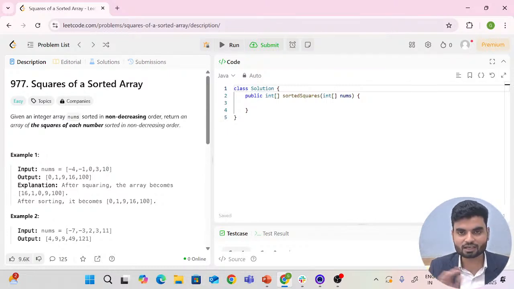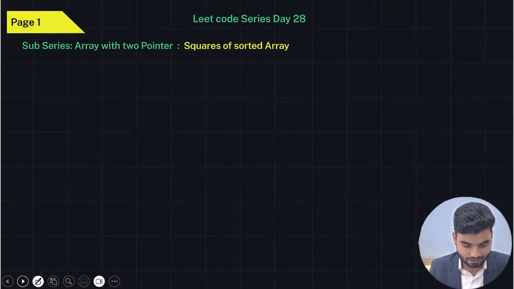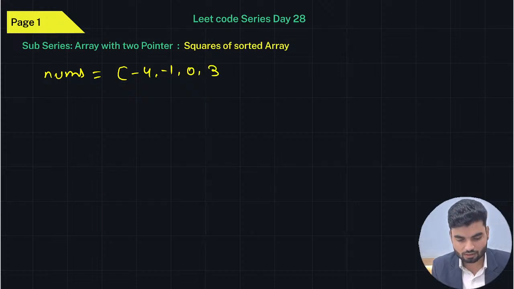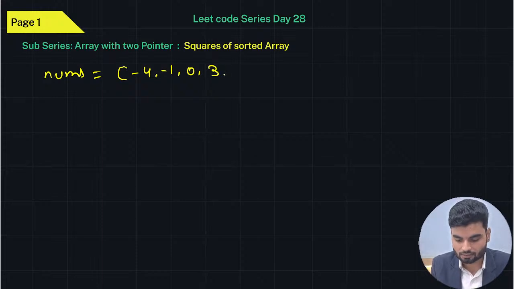So what can be the basic approach? Like if I'm completely new to coding, how will I think in this particular perspective? Let's understand over PPT, right? We'll take the first example, -4, -1, 0, 3, 10. So we'll go to the slides and here I'll take that example. We have nums and that is -4, -1, 0, 3, and 10, right? Look at it, this is already sorted, yes or no?